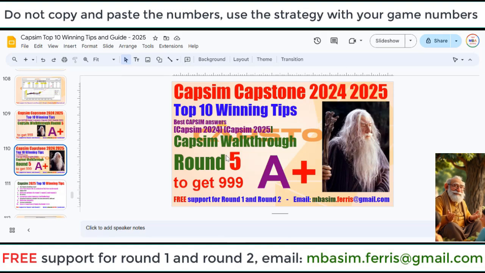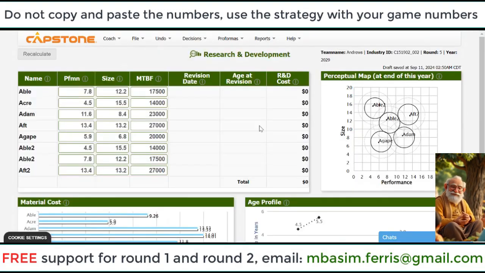Intro. Hello and welcome back to this Capsim Capstone simulation. I will show you the strategy detail guide. So you see on the screen, if you are aiming to reach the top score of 999 out of 1000, we have developed a game and get the top score from round 1, 2, and 3.